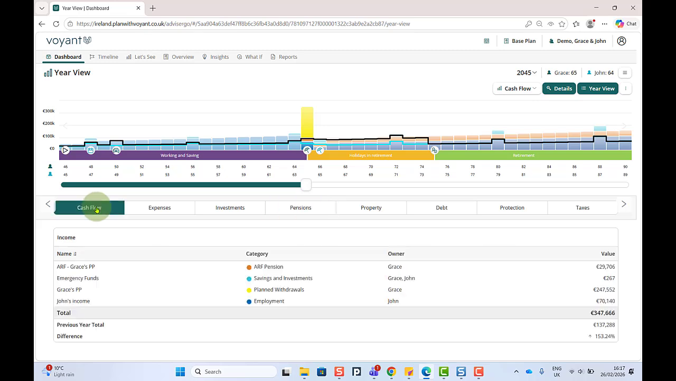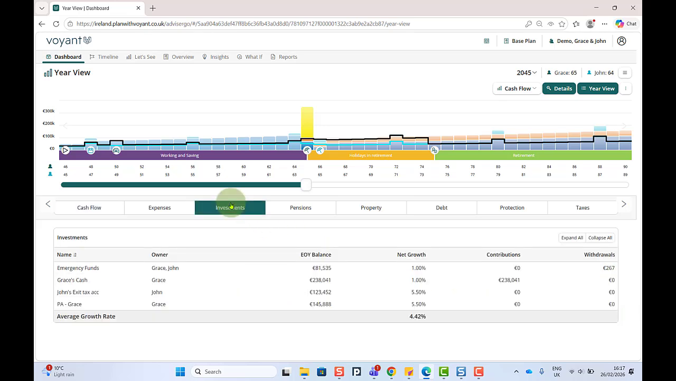So let's have a look at the cash flow. We see the 25% going in there, and if it's not spent, we will save it. Some of it might be spent, none of it might be spent, but whatever the surplus is, we do save it, and unless it's told to go anywhere else, it will go into Grace's default surplus account.